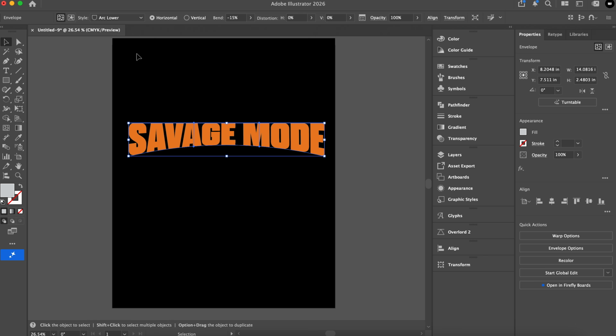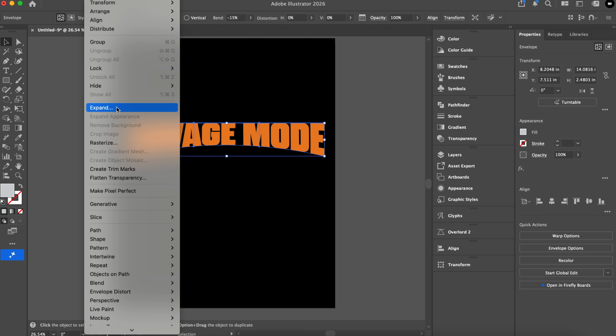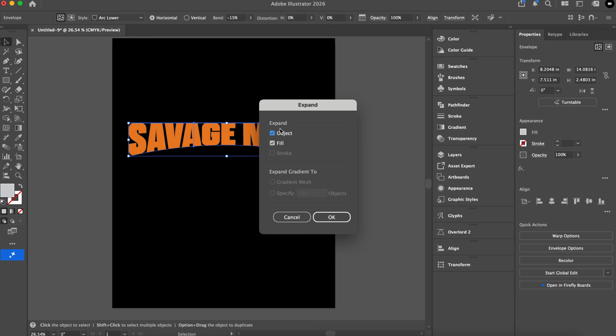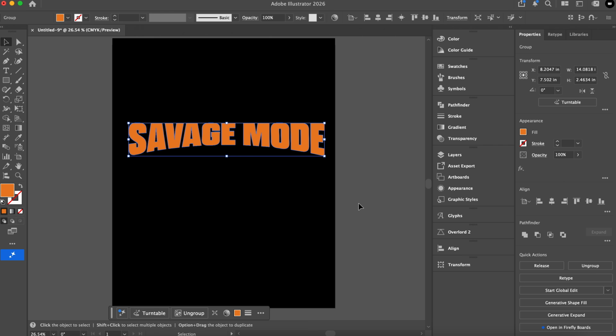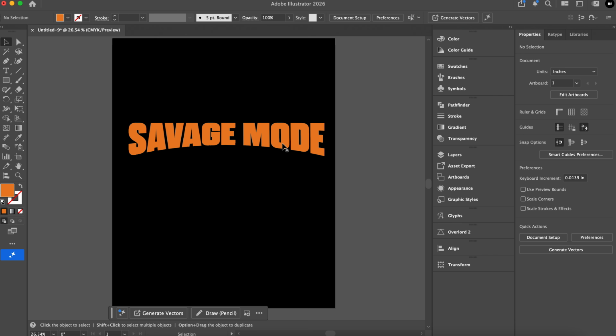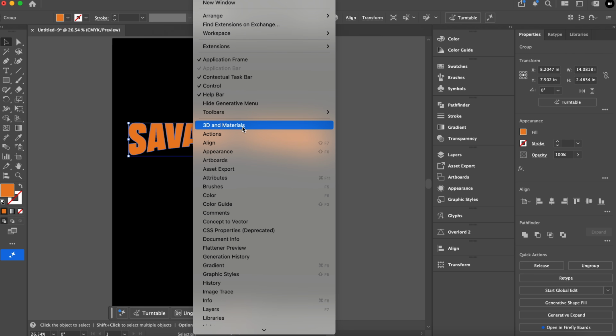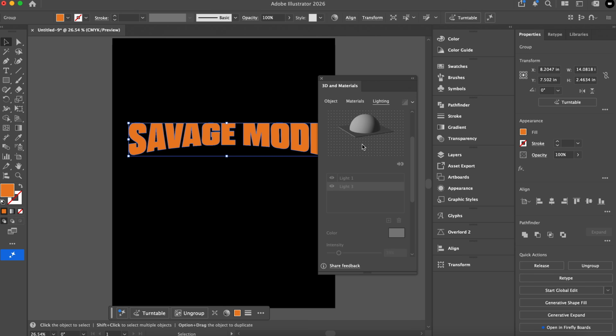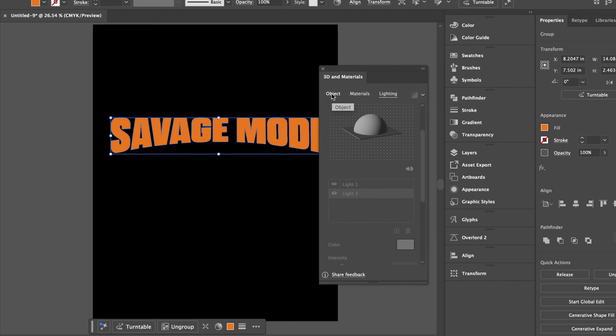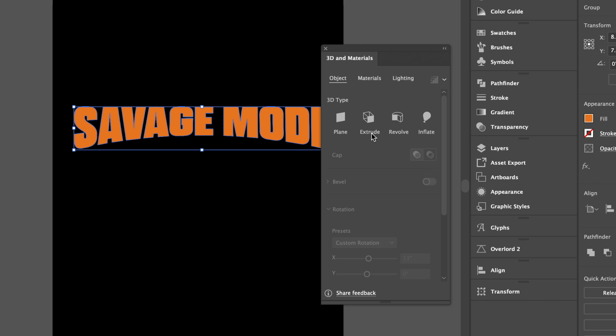Then once you have your text layout finalized, you want to go to Object, click Expand, make sure Object and Fill are both checked, and then click OK. Then we can start adding our 3D effect. To do this, you just go to Window and then 3D and Materials, and that will open up your 3D workflow. You want to click this Object tab and then scroll all the way to the top and then click Extrude.